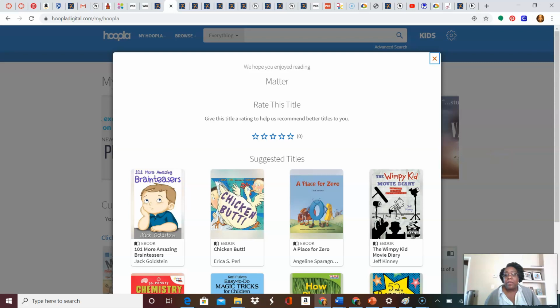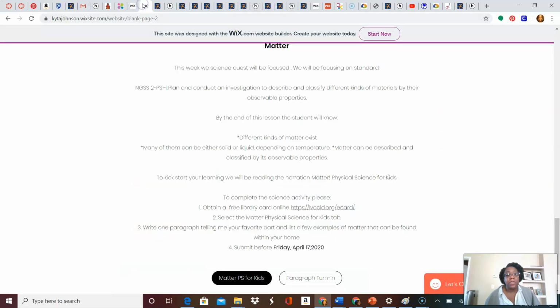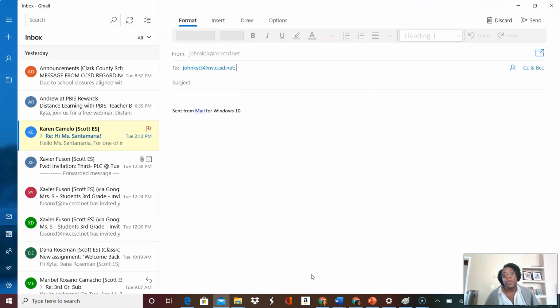So now that we have done the reading, the next step that you would complete is just to turn in your paragraph. Again, the paragraph is requesting, please tell me your favorite part in the story and list a few examples of matter that can be found within your home. So you're going to go ahead and click our paragraph turn in. It's going to bring up your email page, and you're just going to write a paragraph, whatever it is you want to say. Remember, a paragraph is at least 3 to 5 sentences.